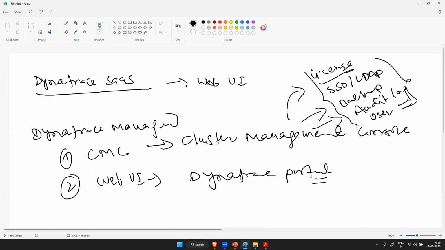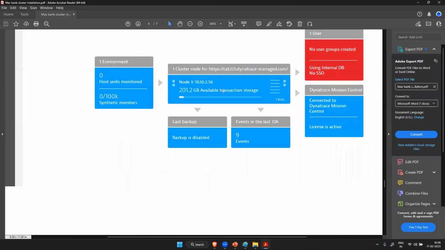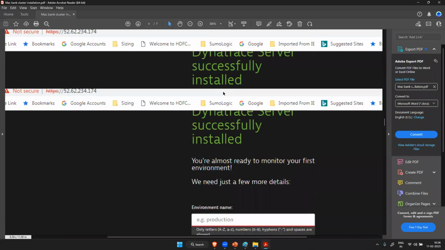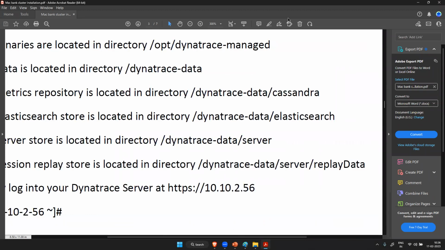Yes. Rakesh, anyone, any doubt? Where do we see mission control? So mission control always runs on the Dynatrace side. You can't see mission control, but while installing the Dynatrace server, you can see mission control. Let me show you that.